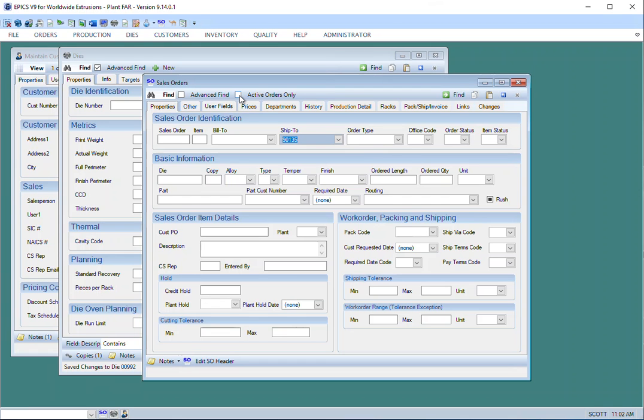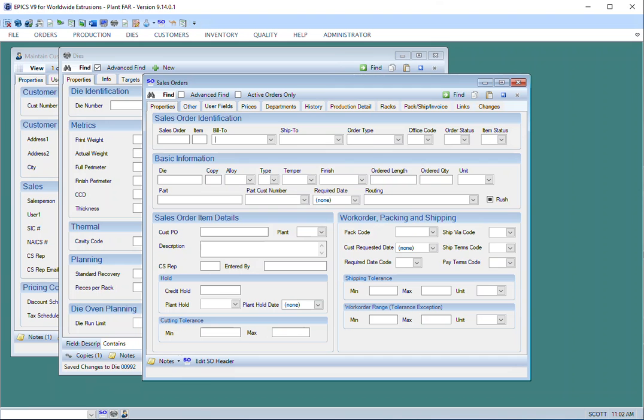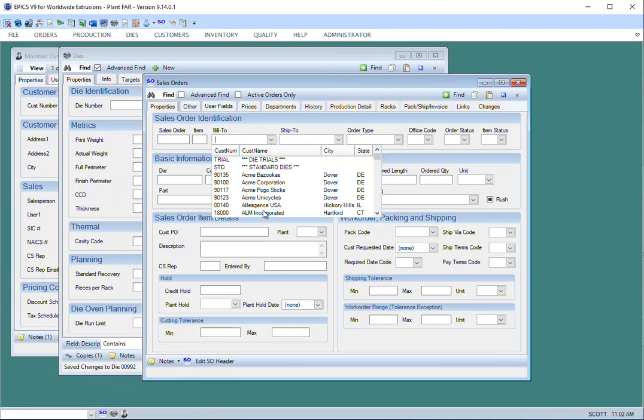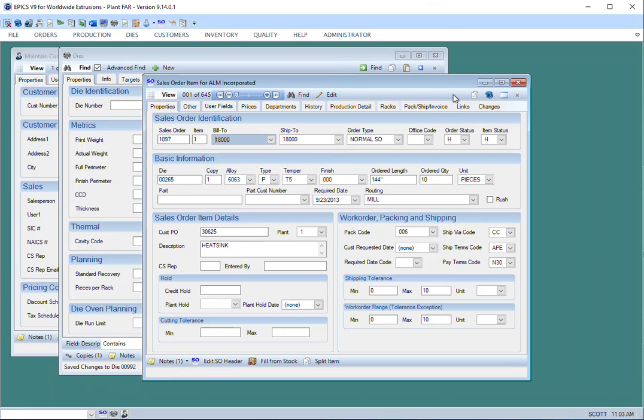Okay, so if I uncheck this active orders only, then click find again, well, I don't have any sales orders at all for that ship to customer. So let me clear that and just do the same thing over here. Okay, with the bill to customer, apparently I have none for that customer either. Okay, I know I do have orders for this customer here, so I will choose the customer number, click find. Okay, so we know how to use drop-down lists for that purpose.